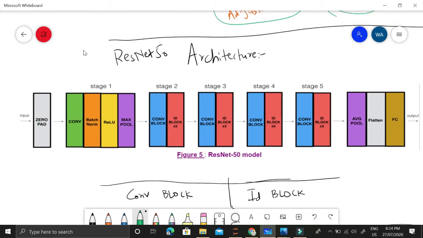So this single picture represents the ResNet architecture. This is zero padding. This is the convolutional layer. This is the batch norm layer. This is the ReLU layer, and then we have the max pooling layer. This is stage 1, and then at stage 2 we have the conv block. This conv block consists of other layers that I'll be explaining here. So this conv block is explained here. Then we have the identity block, which is also explained in another picture that I'll be explaining.